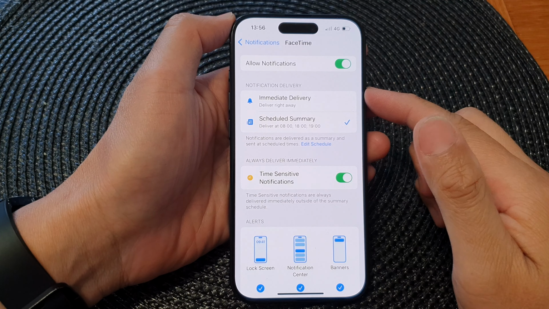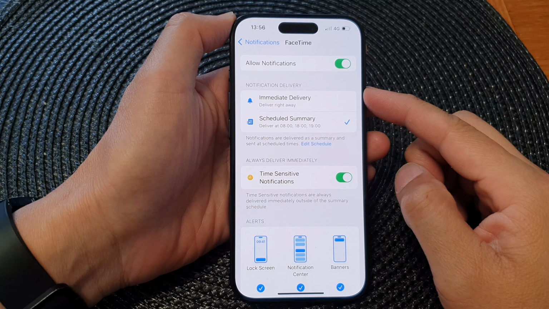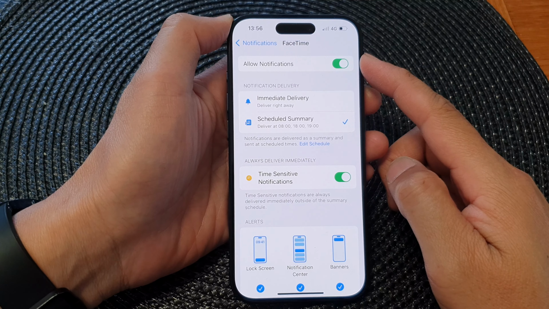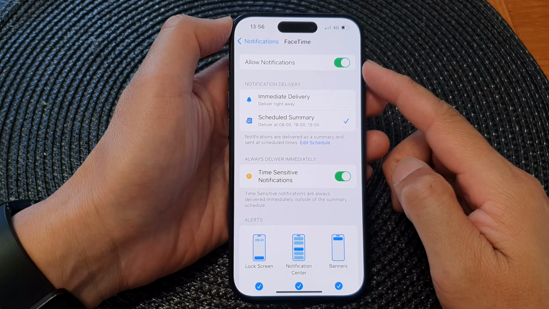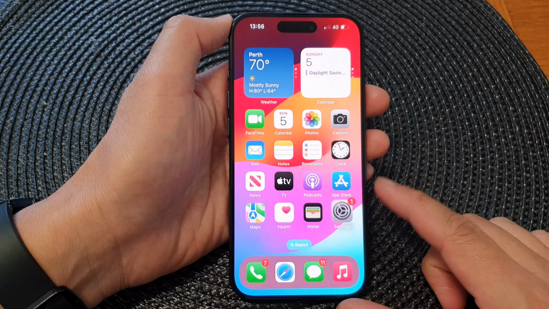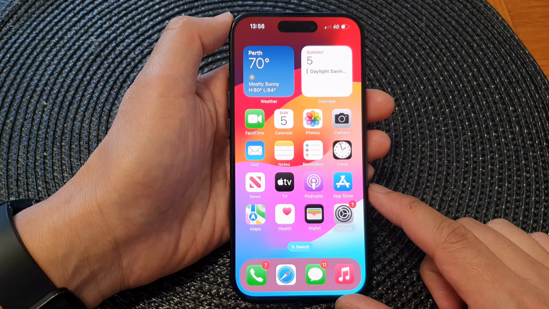Hey guys, in this video we're going to take a look at how you can turn on or turn off FaceTime notifications on the iPhone 15 series. First, let's go back to the home screen by swiping up at the bottom of the screen.